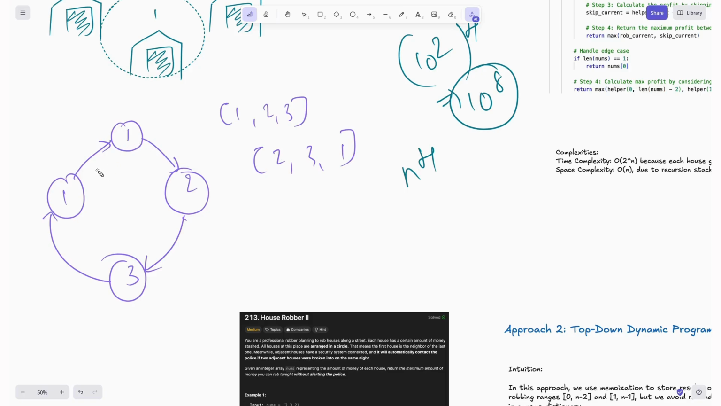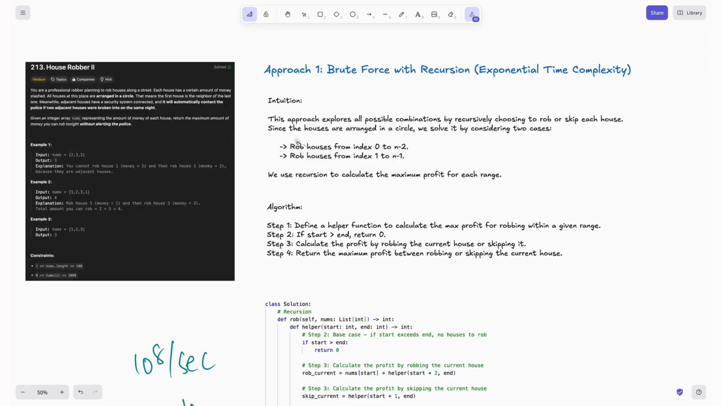Because even in the circular case, we can't rob from these two, right? So either we rob this one or this one. We're just considering the two cases. We pick from 1 to 3 and then 2, 3, 1. We have to exclude one of these. That's what we're doing here. That's how we're converting our circular array problem to the linear array problem. Okay, so let's look at the intuition.